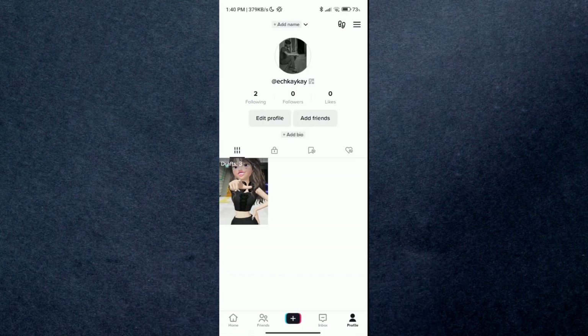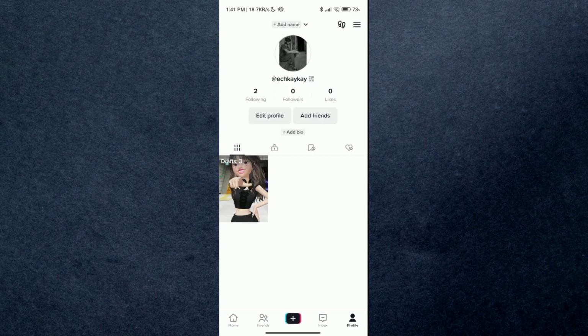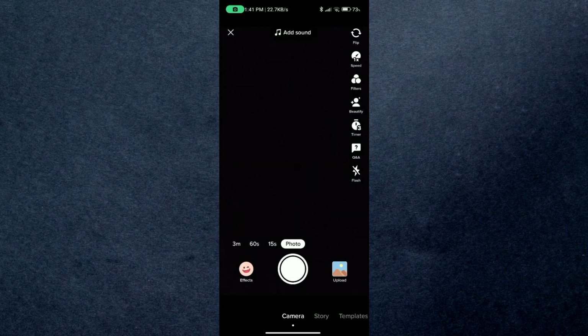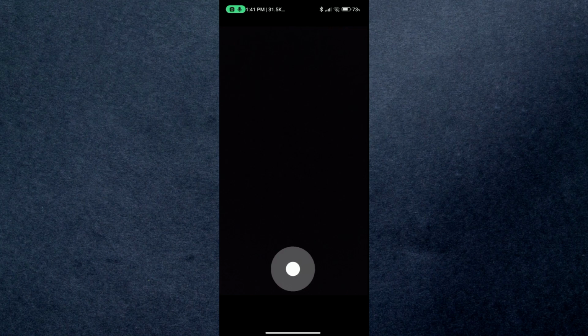Alright, so first of all, open up your TikTok on your mobile. On the bottom bar, you can see that there are some other options available. Tap on this plus icon in the middle to add or upload a post. Then shoot a video of the length you want.